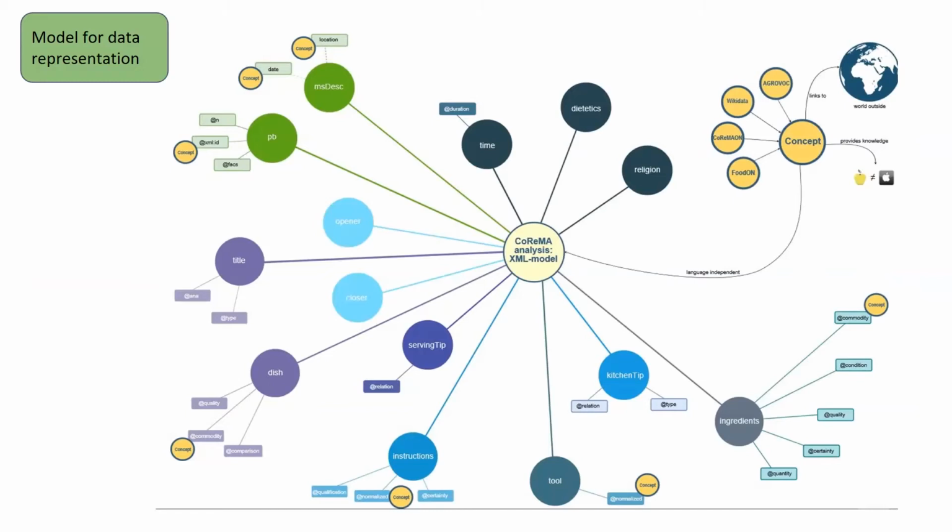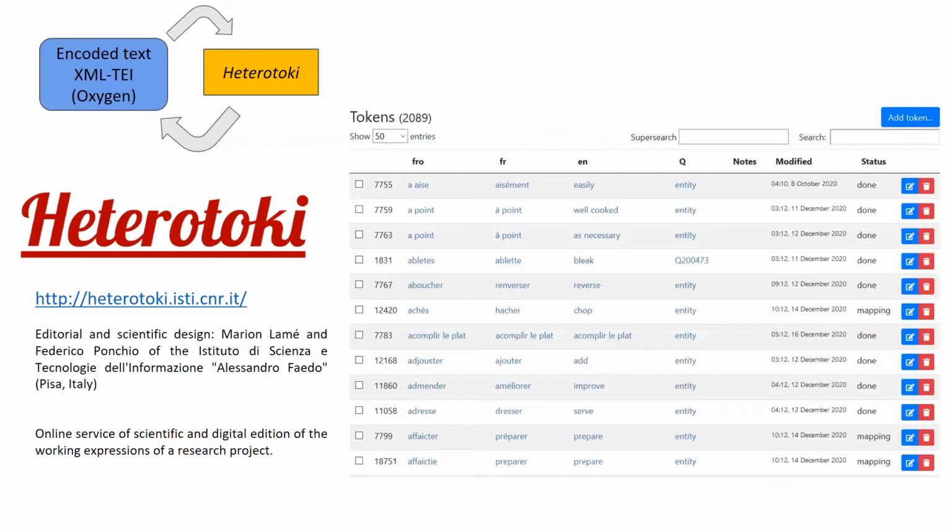It seems interesting to me to show you in practice how we did to build the markup. Several ways were open to us, but for precision and scientific accuracy, we chose to use a new software. The name is Heterotalkie. Here you have the link if you want to explore this new software. Heterotalkie is an online service of scientific and digital edition of the working expression of a research project. It was designed by Marion Lamé and Federico Poggio from the Istituto di Scienze e Tecnologie dell'Informazione of Pisa, Italy.